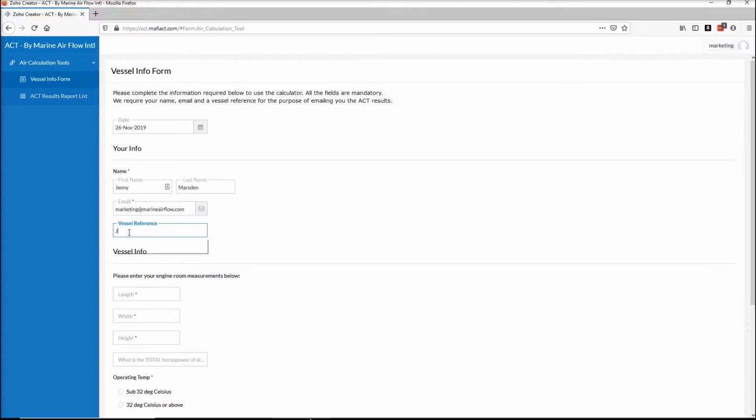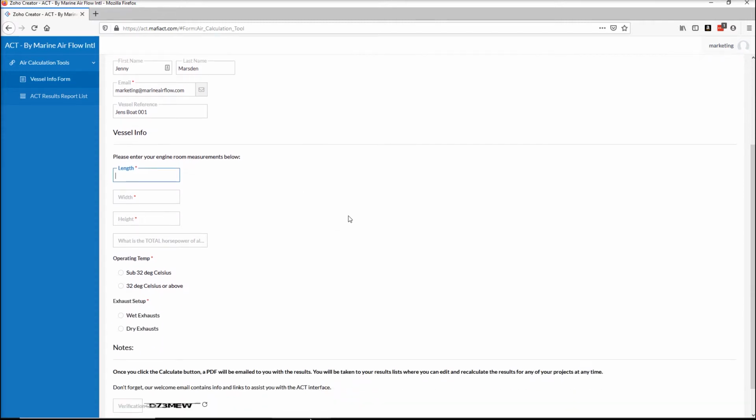So once we come down to the vessel reference here, we're just going to put in something that's unique to you, something that will mean something. So it might be a project ID or a quote ID or a boat name or anything like that. So it's just going to be whatever makes sense to you so you can use it as a reference.